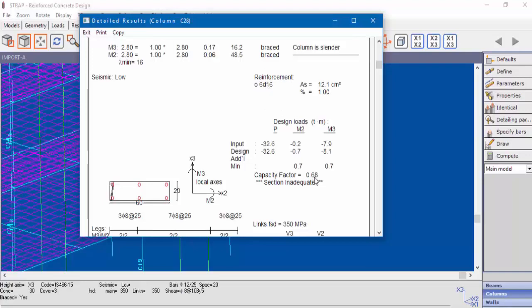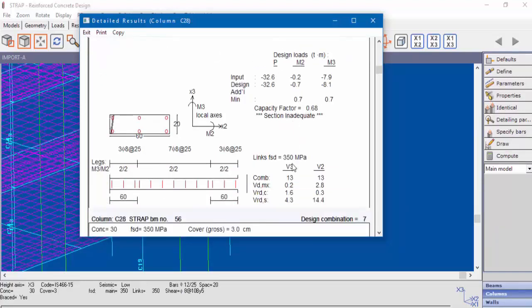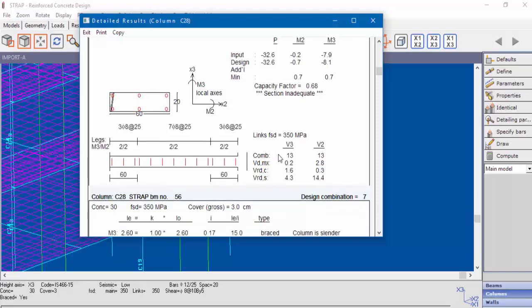For shear, we can see the specified reinforcement. At the table from the right, we can see the results for shear in two directions. Comb displays the selected combination for design. VD max is the maximum shear force from the analysis. VRDC is the concrete shear capacity, and VRDS is the reinforced section capacity.